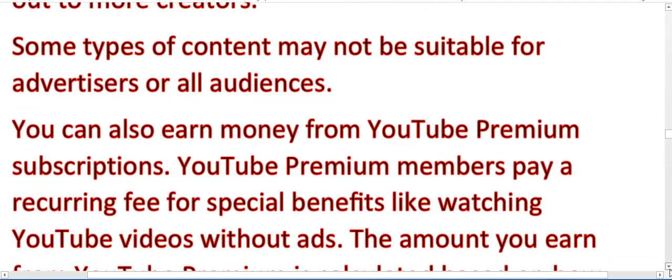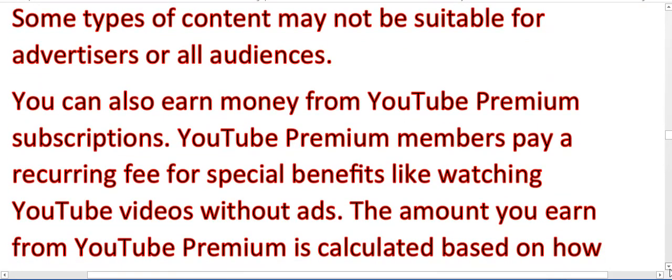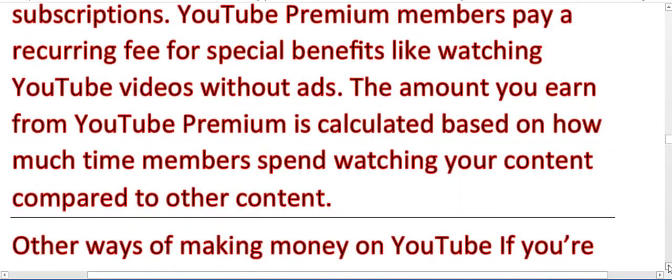You can also earn money from YouTube Premium subscriptions. YouTube Premium members pay a recurring fee for special benefits like watching YouTube videos without ads. The amount you can earn from YouTube Premium is calculated based on how much time members spend watching your content compared to other content.